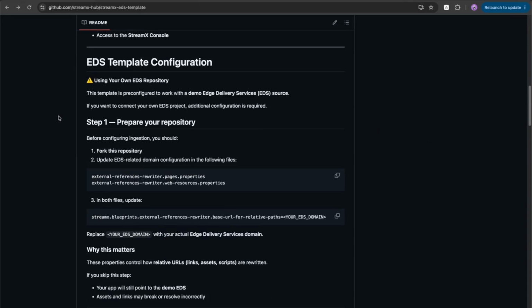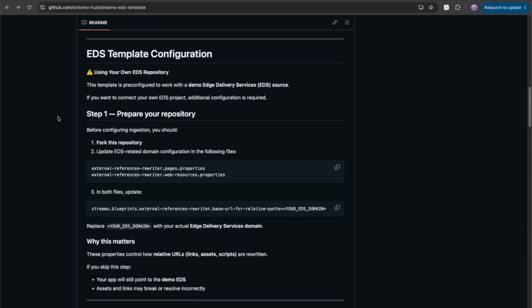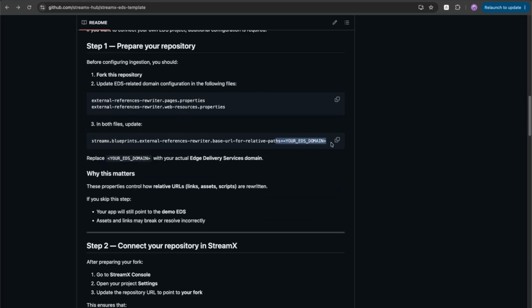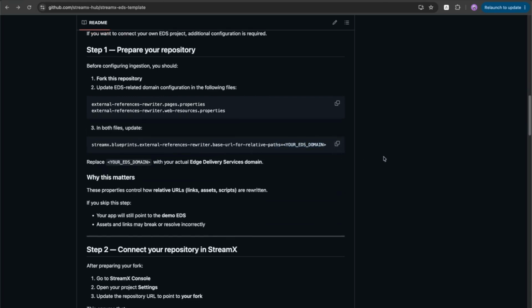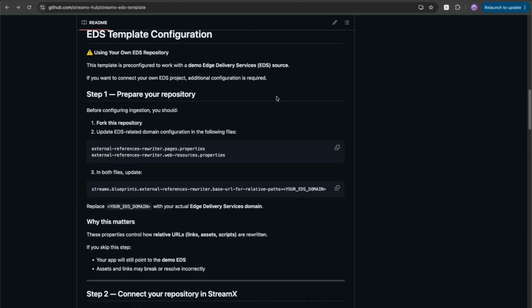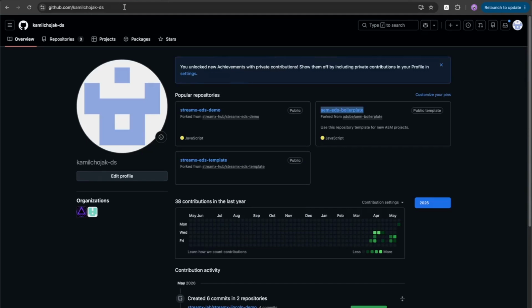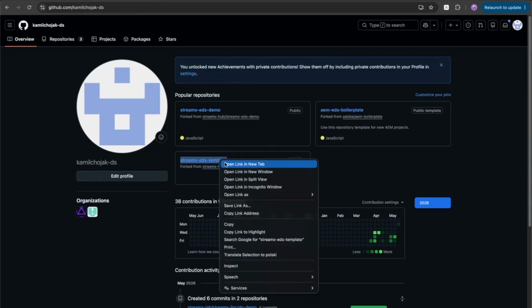The current template is pre-configured to work with our demo Edge Delivery Services project. So if you want to use your own project, you need to configure the domain. So the best idea is to fork this repository and then adjust the changes in your own forked repository. I have prepared it for the demo purposes, so let's have a look.